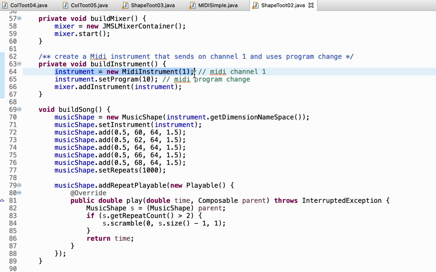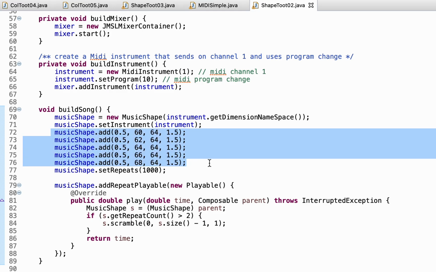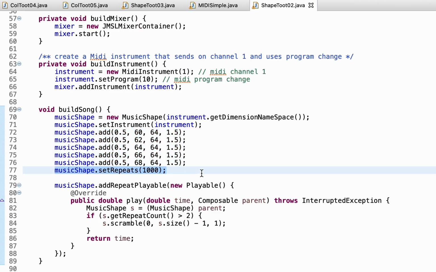Here's the MIDI instrument, sending it on MIDI channel 1. It's going to use program number 10. That sounds like a vibraphone. It's a general MIDI spec. And then the music shape has the instrument set to it. All right, so if I just launch this, we would hear this ascending scale repeating 1,000 times.